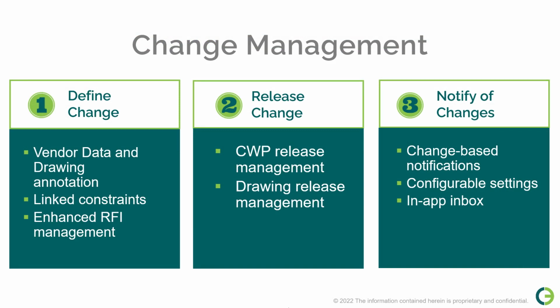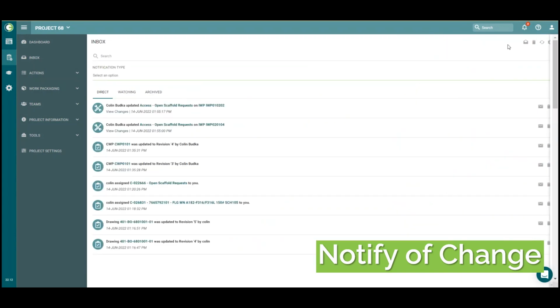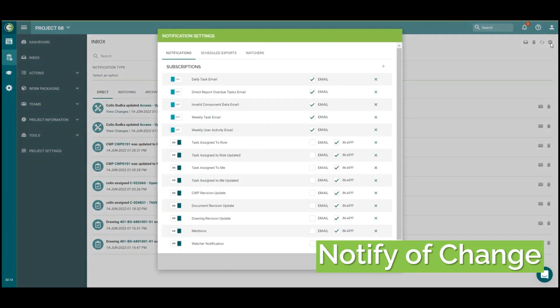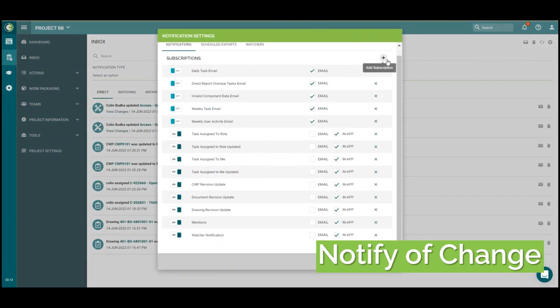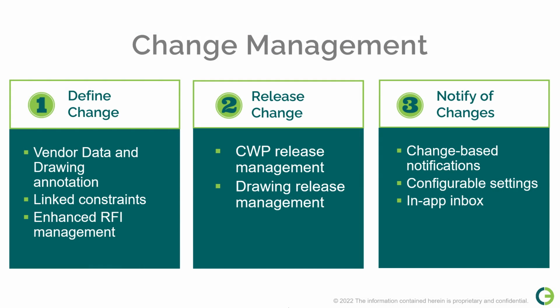Finally, we added functionality to communicate these changes so that each stakeholder is properly in the loop on these changes as they are released. Users can keep track of those notifications via email and our in-app inbox. They can also set up their preferences to provide notifications on a frequency that fits their needs. Through providing new functionality to define, release, and notify of change, O3 has moved to provide even better collaboration between construction and engineering.